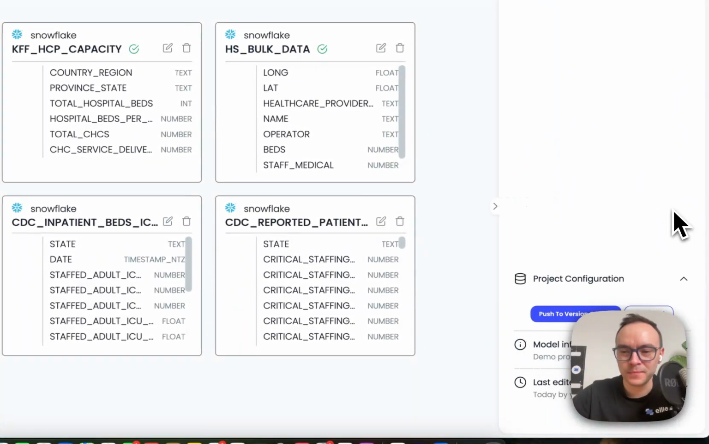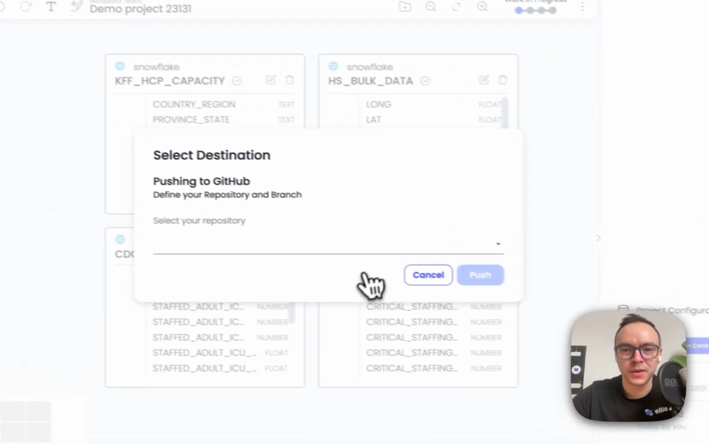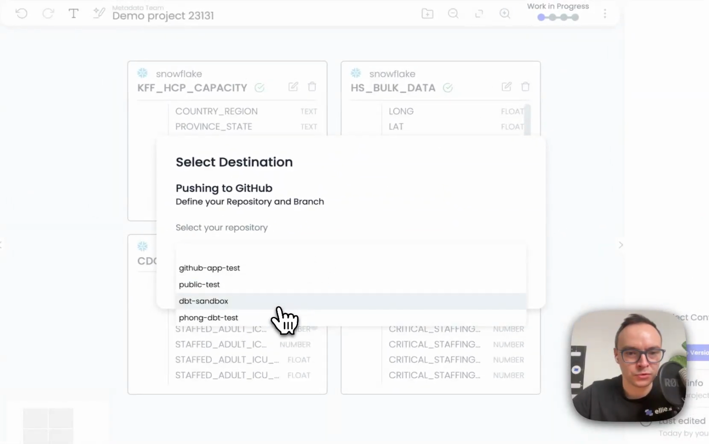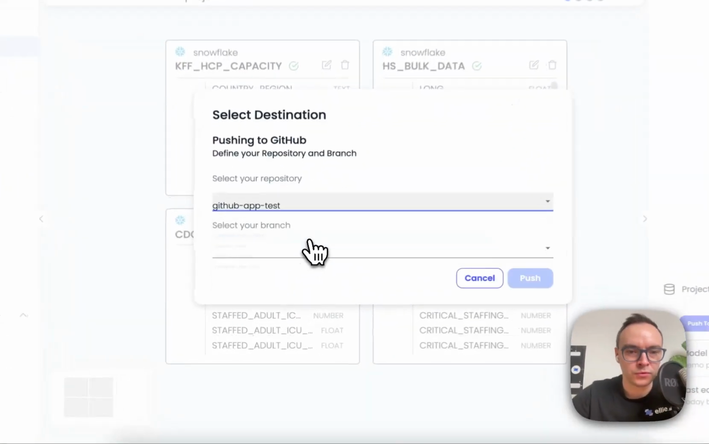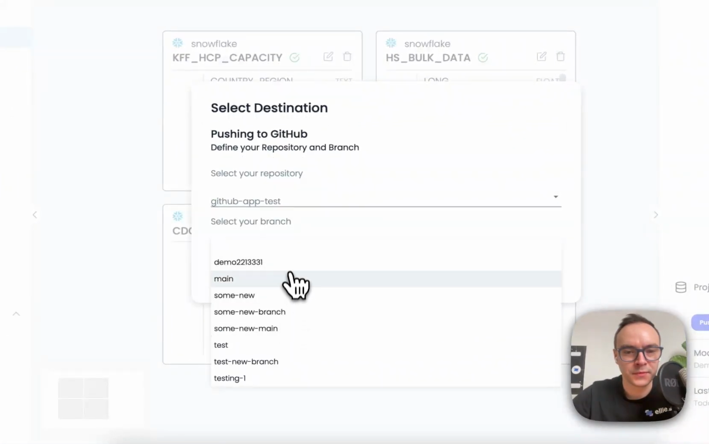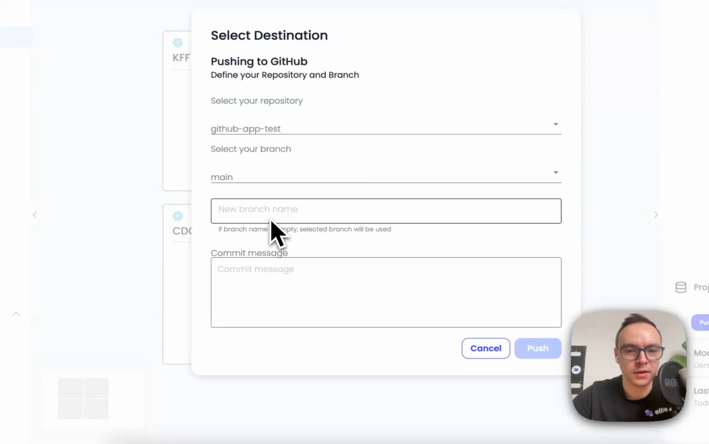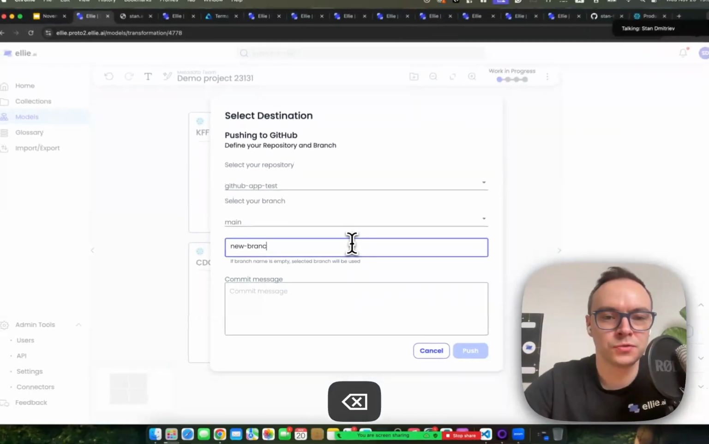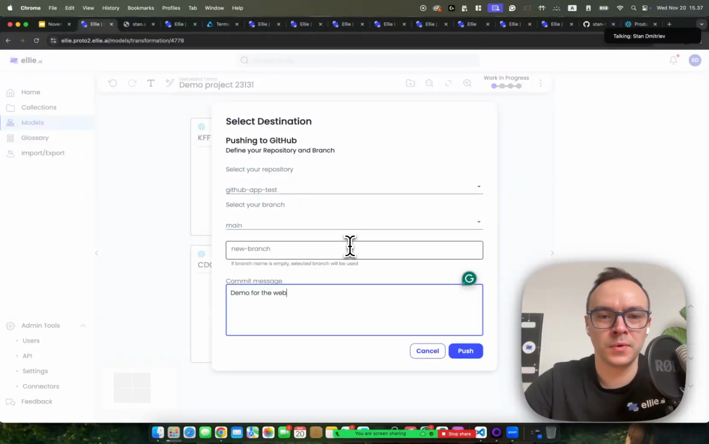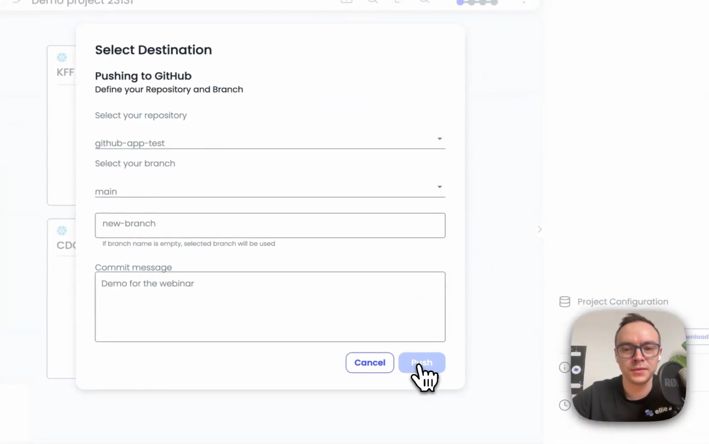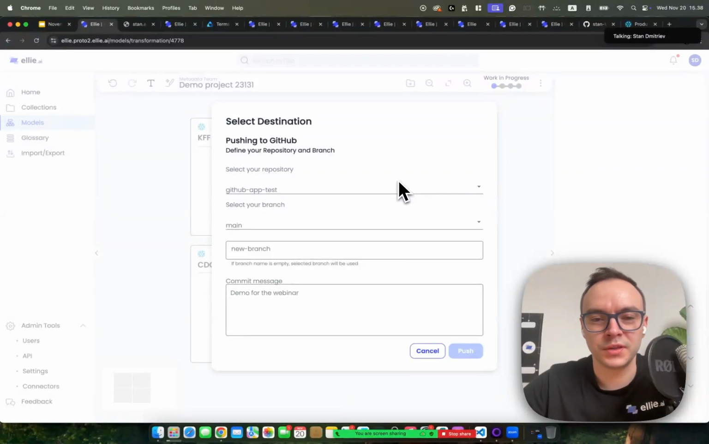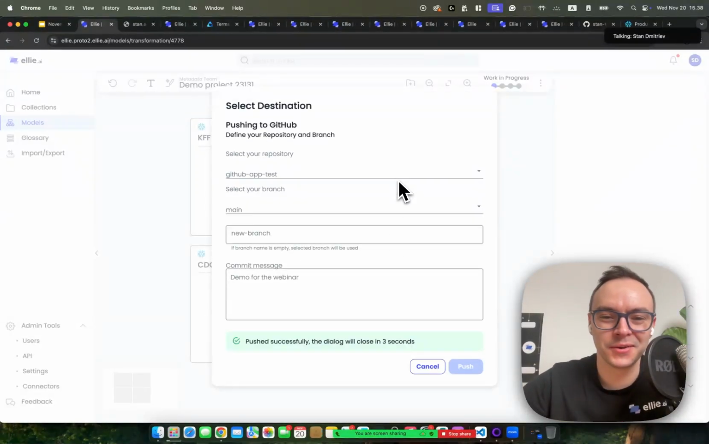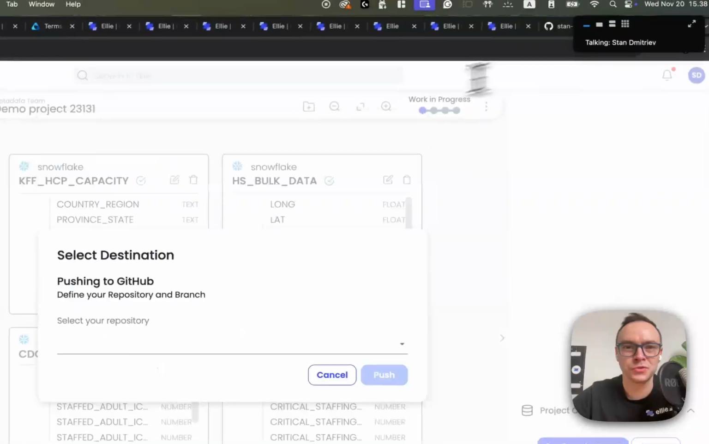So then what I can do is I can push to version control, and let's say I'll push to my repo in GitHub. Let's say it's going to be main. Actually, let's create new branch demo for the webinar. All right. And now the system will push to GitHub. I might not have set up for this. Oh no, it did. So now everything is pushed to GitHub.